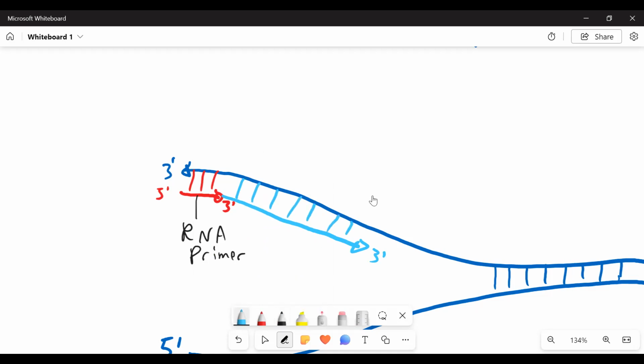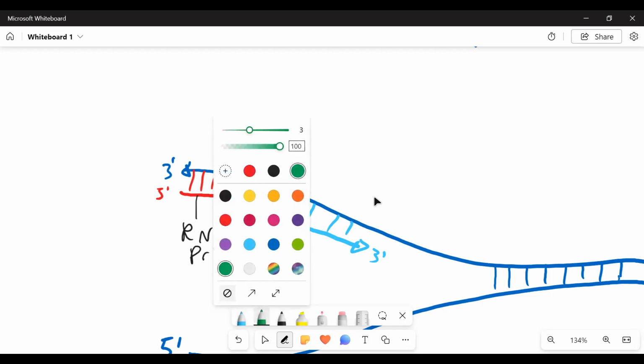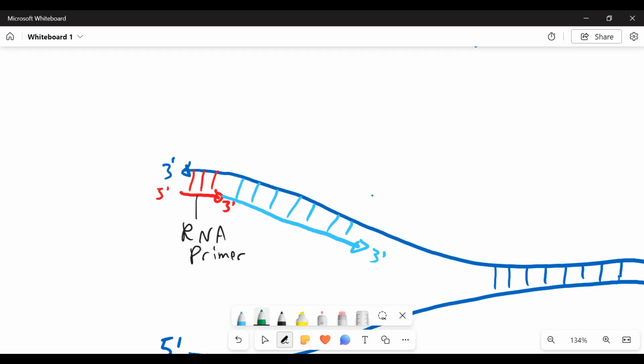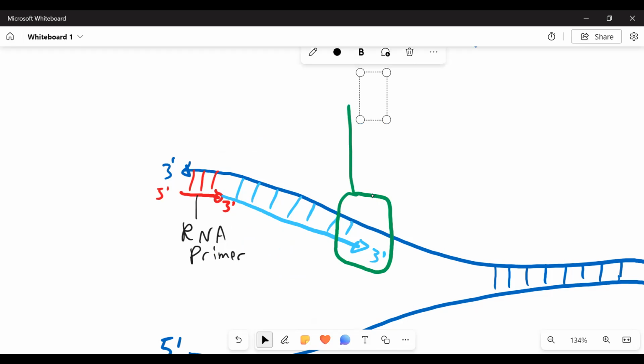Okay, we'll find a new color here. I'll go with green on this one. So I'm going to draw my DNA polymerase. There's my DNA polymerase right there. And I'm going to write a note about it right there. So this here is my DNA polymerase.